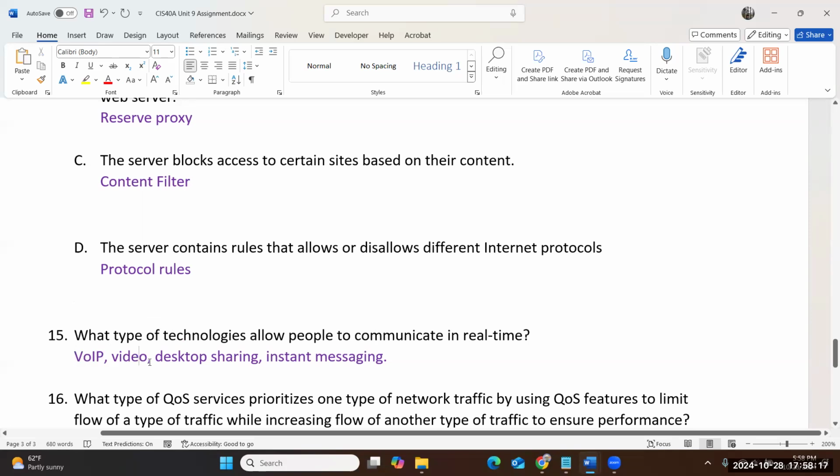Video conferencing, that's very popular after COVID, right? We would see desktop sharing. We see a lot of this for IT support and services as well. And then instant messaging if you're chatting. And so that's real time.